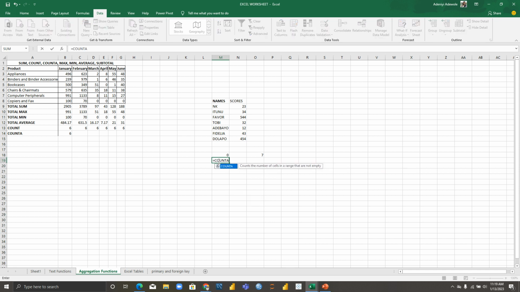We can use counter. So for counter, it tells me that, hey, Toby, you have seven names present in this data set. So that is what counter does. That is just the difference between count and counter. But one thing about counter, I think counter counts for both text and number. Let's see. Exactly. So counter works for both. But if you are working with count, count will only work for numerical values. It does not work for this.